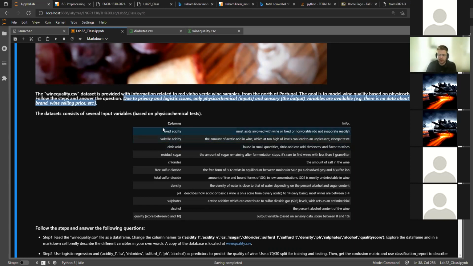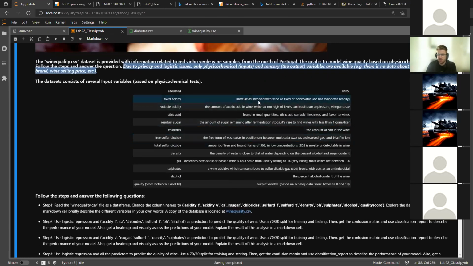We have the fixed acidity. Most acids involved with wine are fixed or non-volatile and do not evaporate readily. I don't know if there's any wine connoisseurs here. I'm definitely not a connoisseur. I do like dry red wine, though. We have volatile acidity, which at too high levels can lead to an unpleasant vinegar taste. Citric acid adds freshness, then residual sugar, chlorides, whole bunch of stuff, pH, sulfates, alcohol. And then we have a quality.